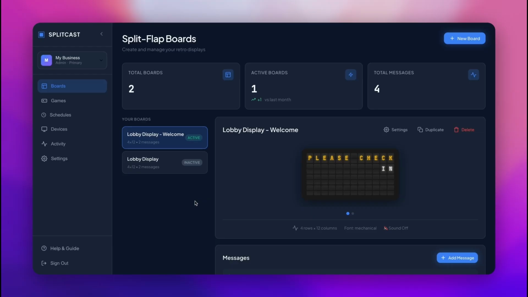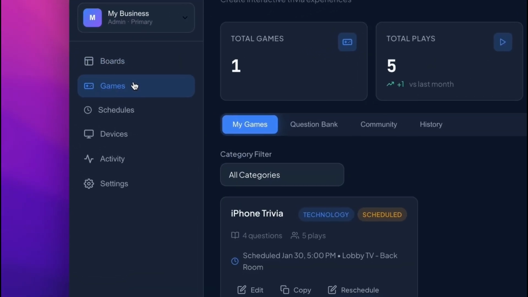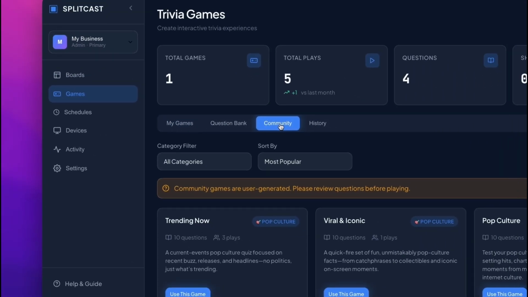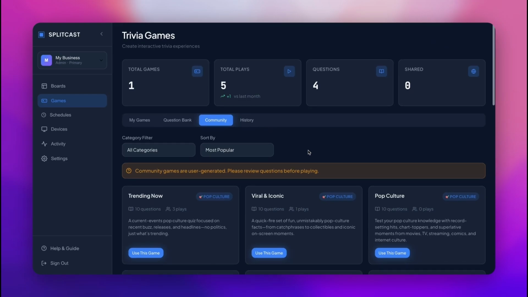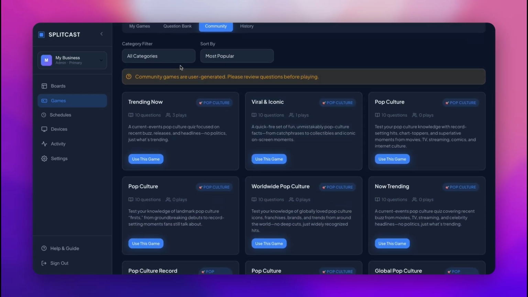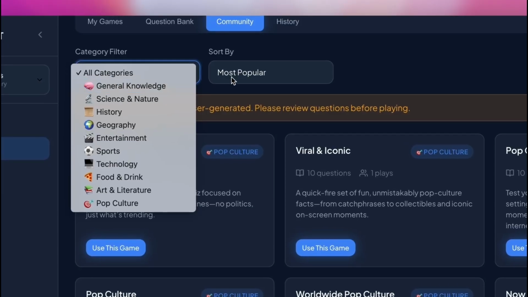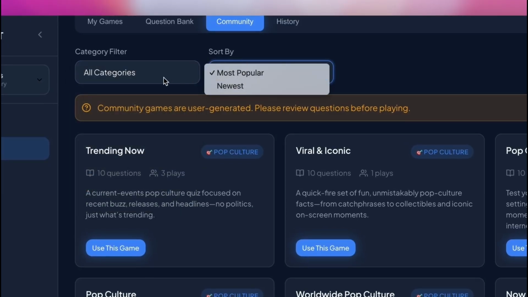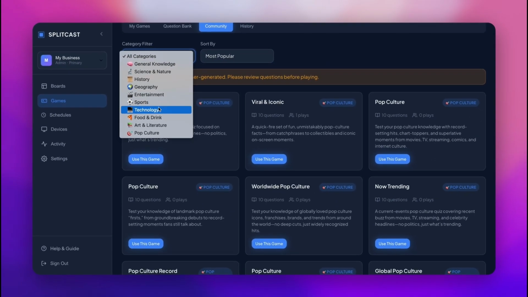From your dashboard, click Games and then the Community tab. This is where all publicly shared games live. You'll see a library of trivia games organized by category, popularity, and recency. Use the category filters to narrow your search. Click on a category like sports, history, or pop culture to see games in that topic.